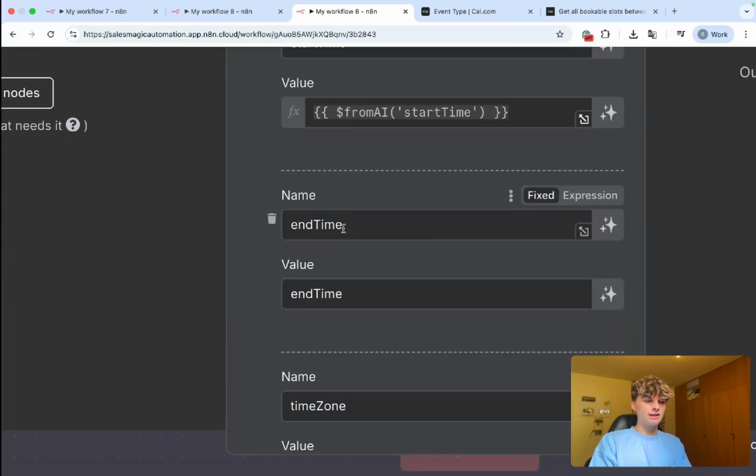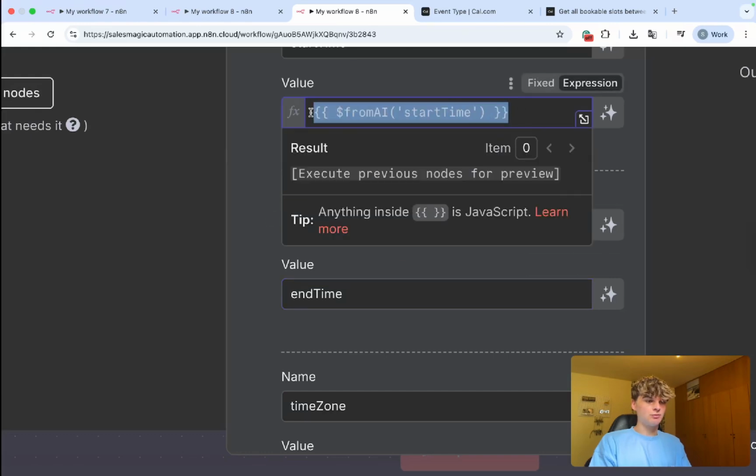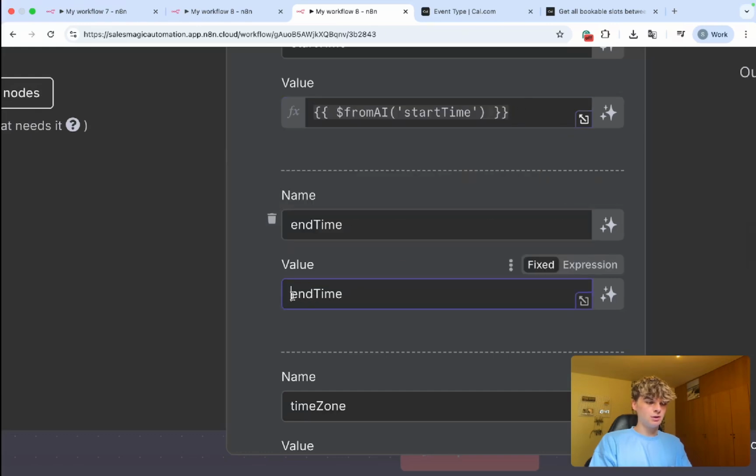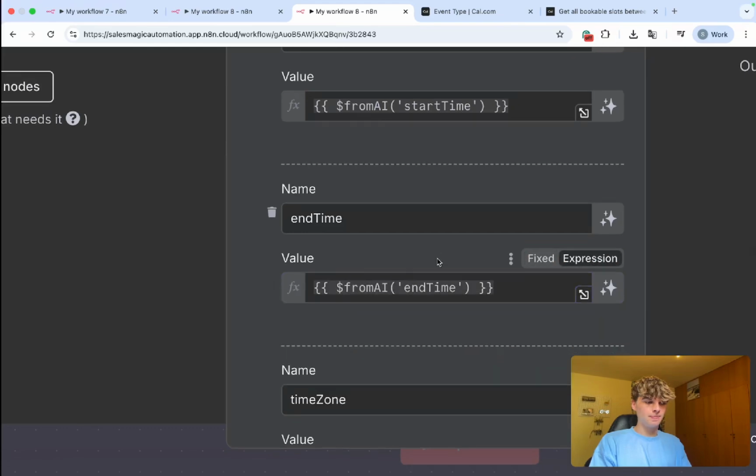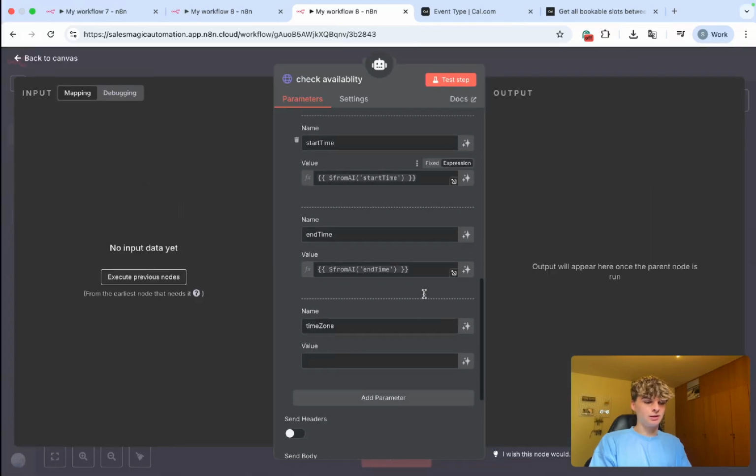And we're going to do the exact same for here. We want AI to fill in this end time, so we have the end time, and then we are going to do the exact same thing. So I'm just going to copy this here, paste it in there, and then cut this and replace it in here. Click expression, and now AI is going to replace that.